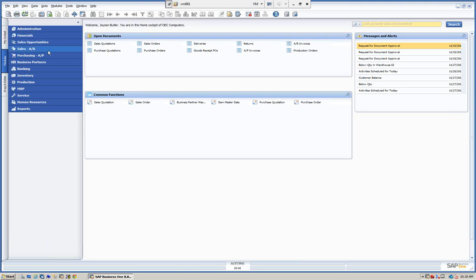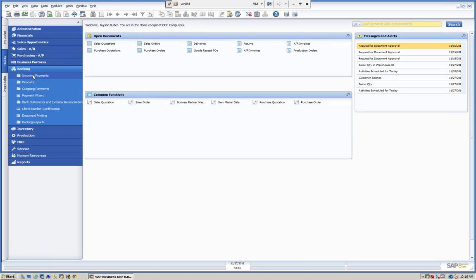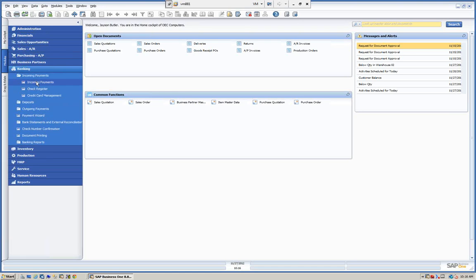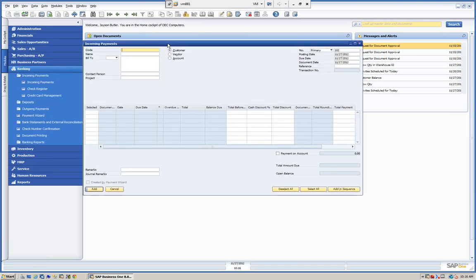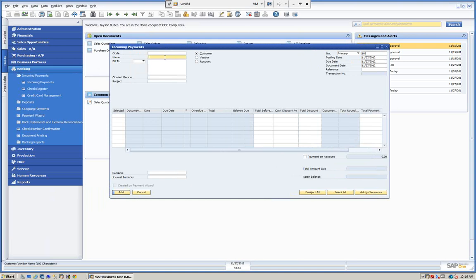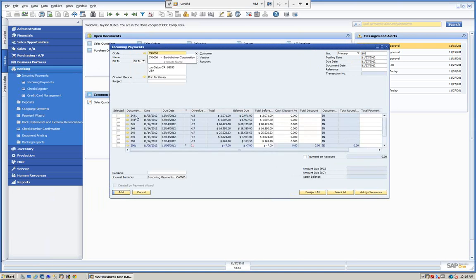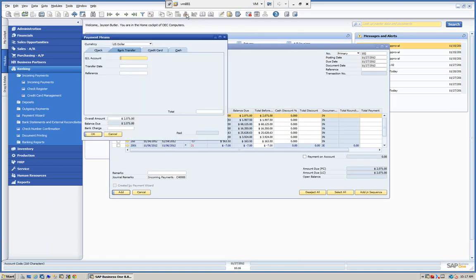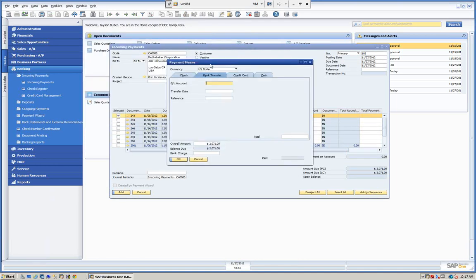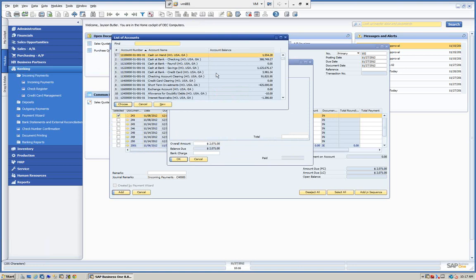It's also relative in the banking. It's in the incoming as well as outgoing payments and the payment wizard. So let's go to banking, and let's do an incoming payment. Let's just select this transaction. Let's go to our payment means. We're going to do a bank transfer.